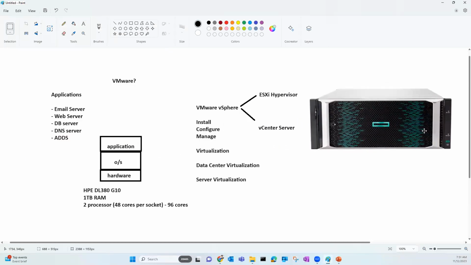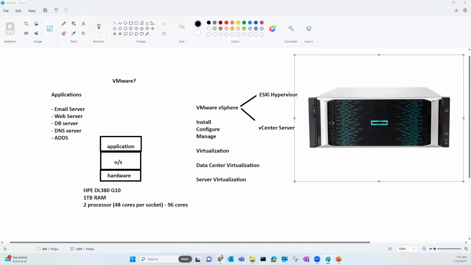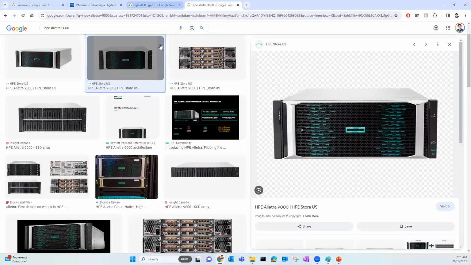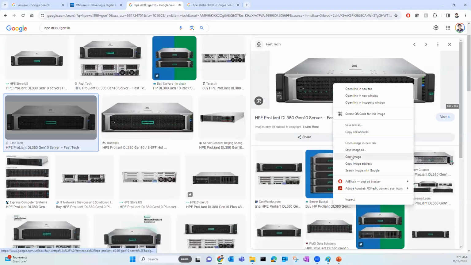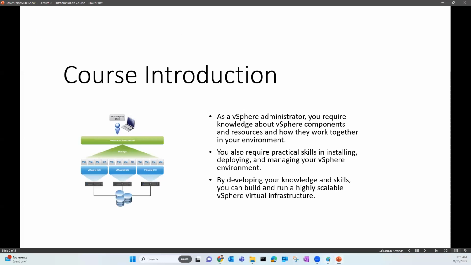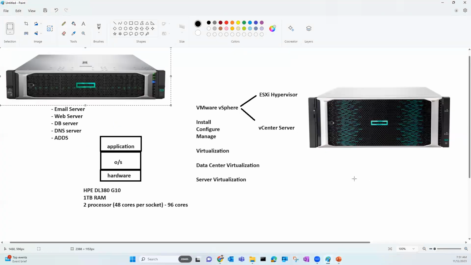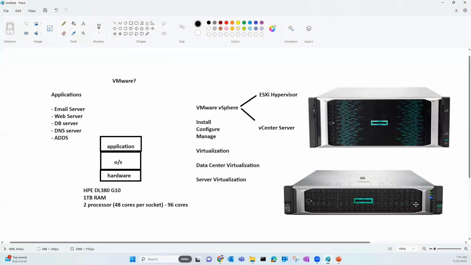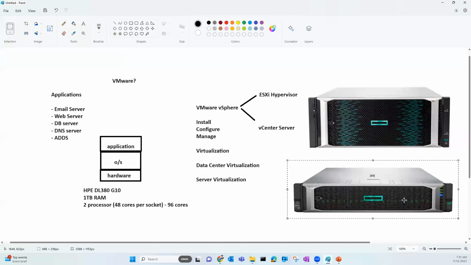This is your storage, and we have the server picture here, and this is your server hardware. Let's say you have this hardware and you have installed an operating system on top of the hardware, and then you are running an application. So I think you are not properly utilizing your hardware resources.